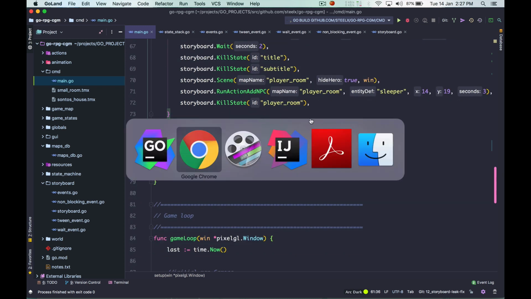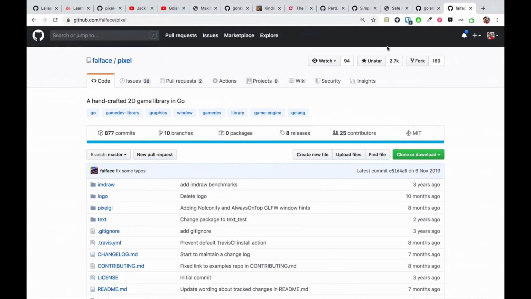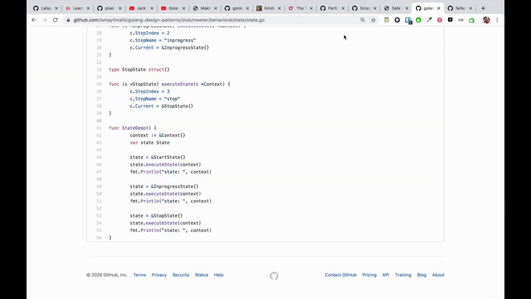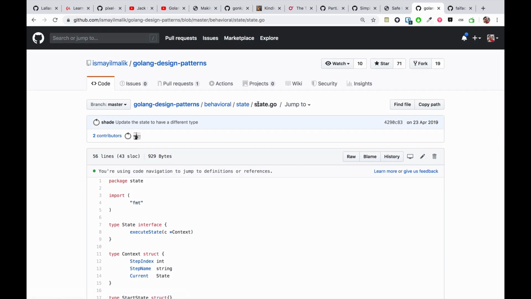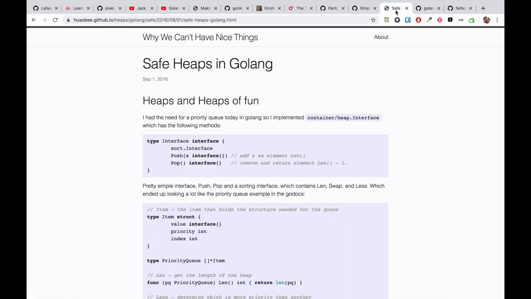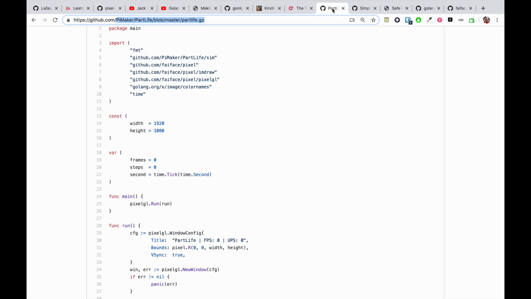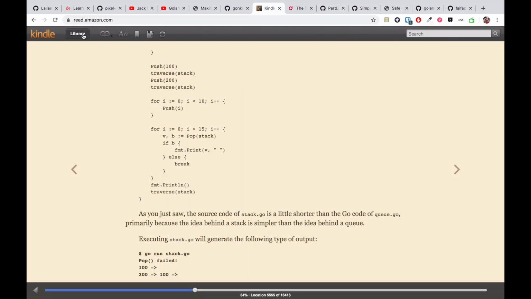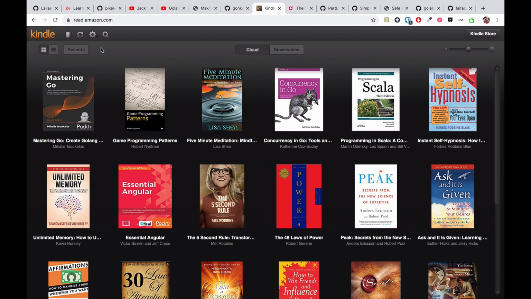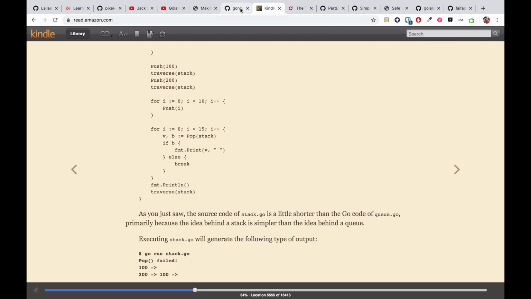So far, what I'm doing is using a few simple design patterns. I'm using behavioral patterns, and the one which you saw was state. Another one I have in mind is that I'm going to implement a container heap, which is built into GoLang. And I'm reading different books. If you look at my book collection, there are so many books, and this is the one which I'm reading right now.